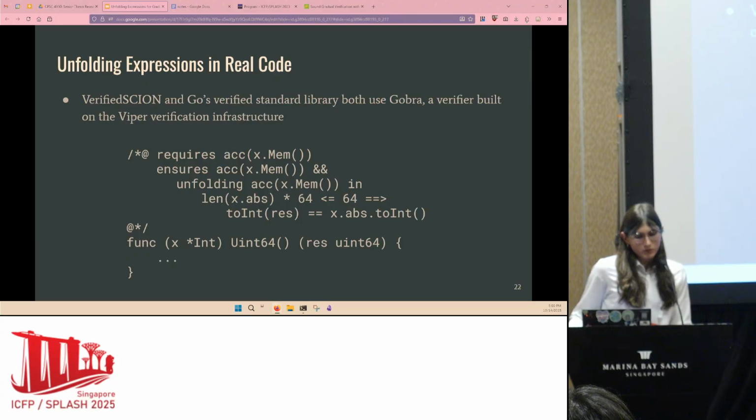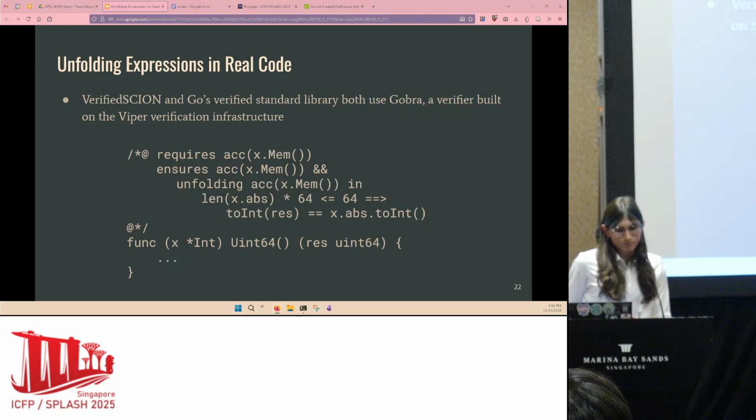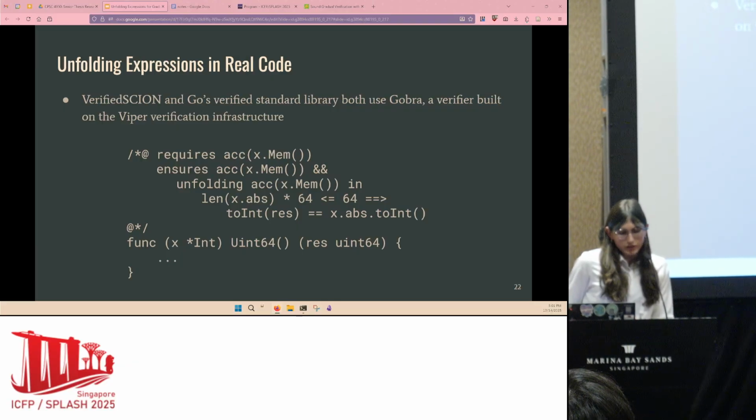And I'd also like to note that these are used in real programs, like real-world verified programs. So for example, if we're using the Gobra verifier, Go has a verified standard library, and it also has verified Scion, which is a project to verify the Scion routing protocol. The syntax here looks different from what we're looking at, just because this is Go and the Gobra verifier. So don't worry if it looks weird, that's normal. I don't know Go, so I'm not really looking into it that hard.